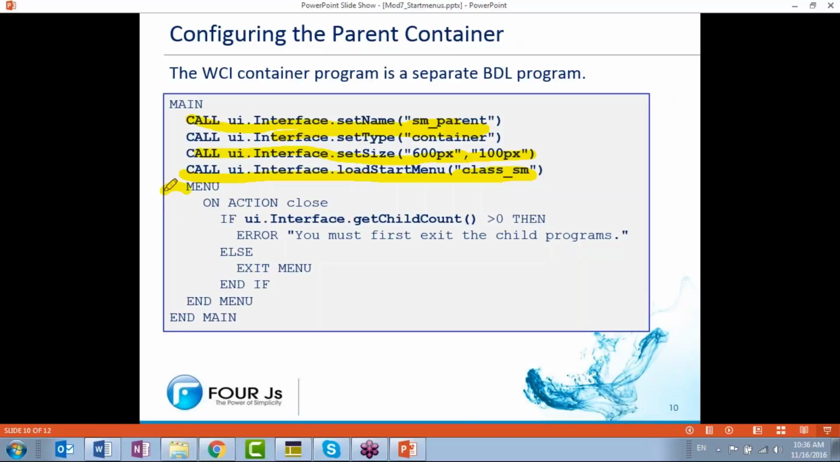And we said that the parent program needs to have some sort of interactive instruction in it. So we're using a menu statement here. Here's our menu and our end menu. We've got an on action close up here to allow our user to exit the start menu application. But one thing we're doing is making sure that if he triggers this close action by clicking on the red X in the corner, and there are any child applications currently launched, we don't want the parent to be closed. That'll actually generate a runtime error.